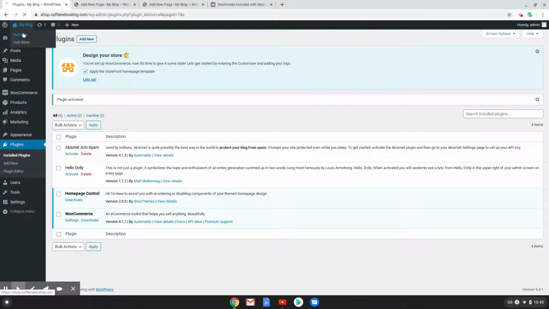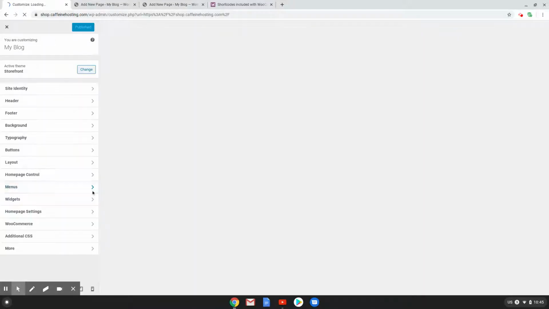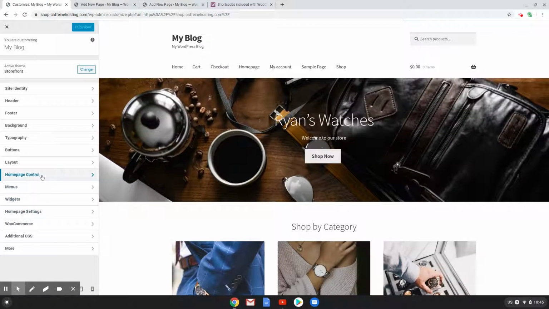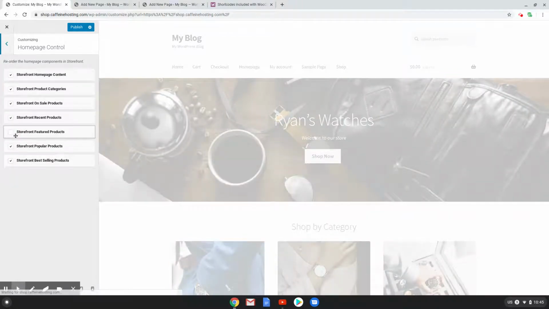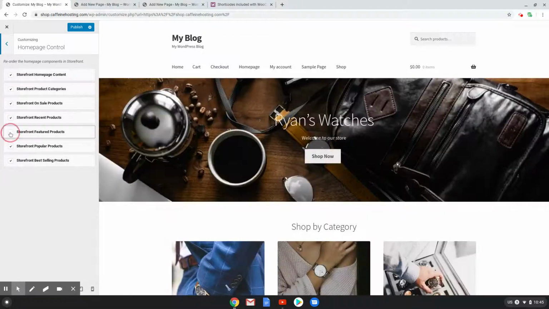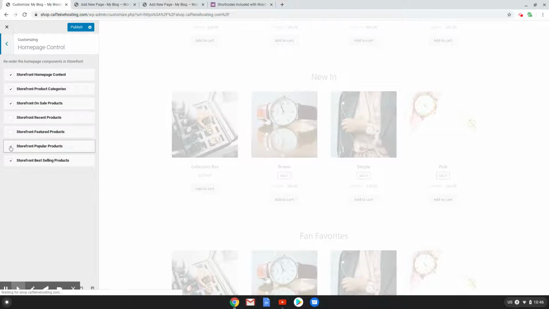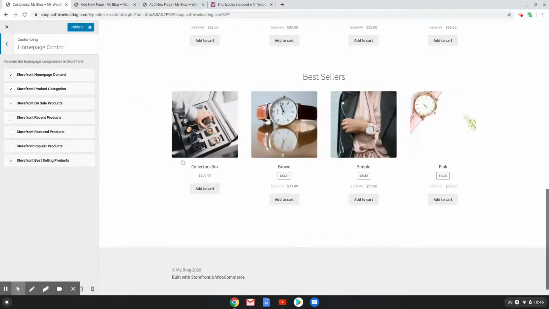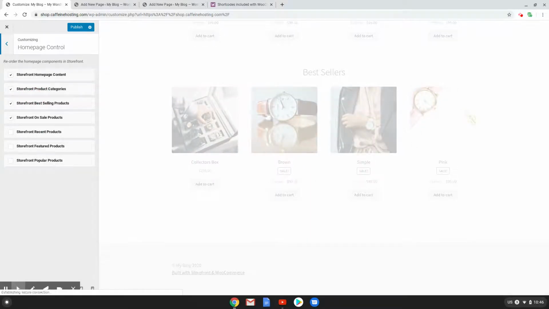Now, if I head back to the website, visit store, customize, it's going to create a little drop down where we can customize the homepage. So these are all the widgets that are available. We can take them away. We can add them in. So let's say I want to get rid of the recent, the featured, the popular, and I just want these ones. We can rearrange them. So maybe I want the best sellers above the on sales.